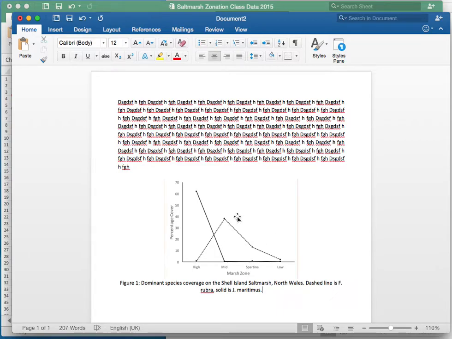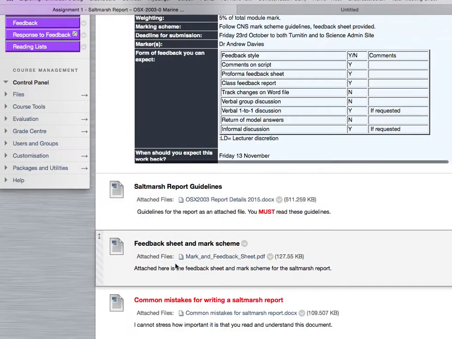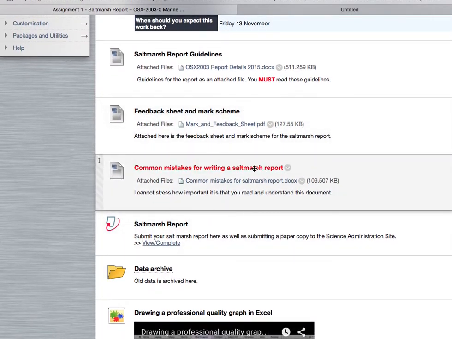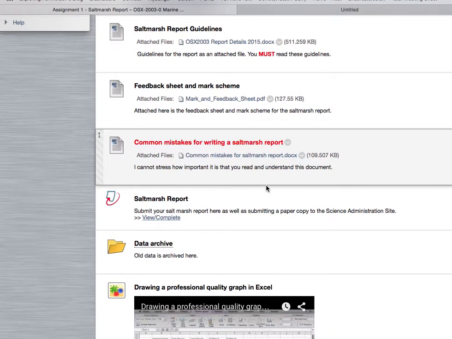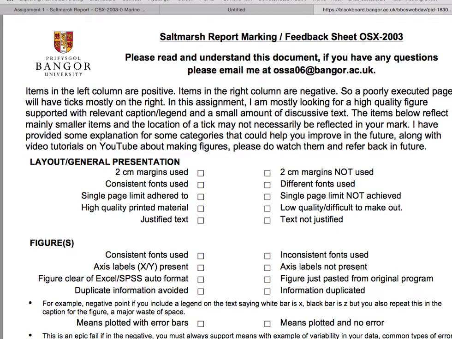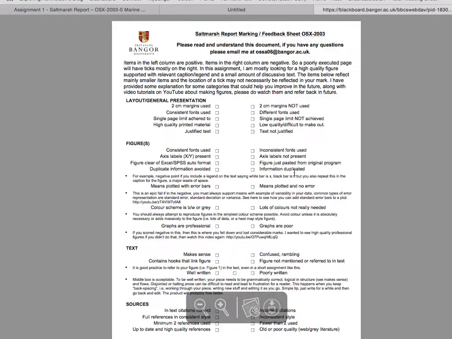You can do some stats on it, you can look at the relative proportion, you can do a t-test, you can do whatever you want. Okay, but it must be on one page, it must have a professional quality graph. Okay, that is the absolute crux of the assignment. Okay, in here as well, I've got common mistakes as well. I've got feedback and mark scheme, so if I click that, you see here that I've got a feedback form.